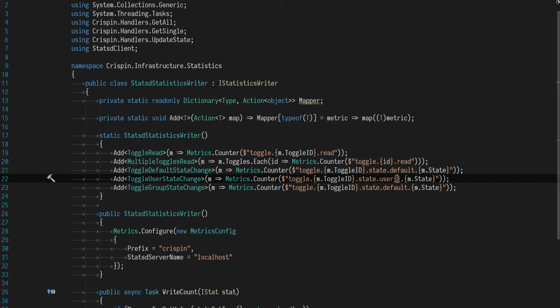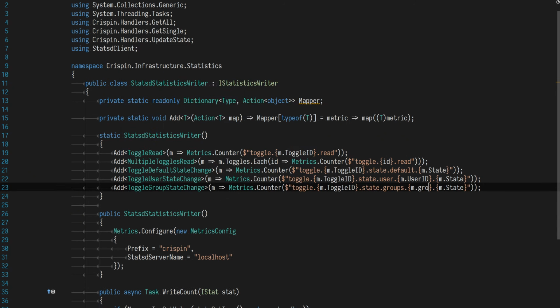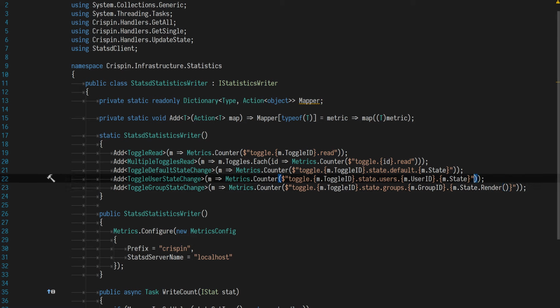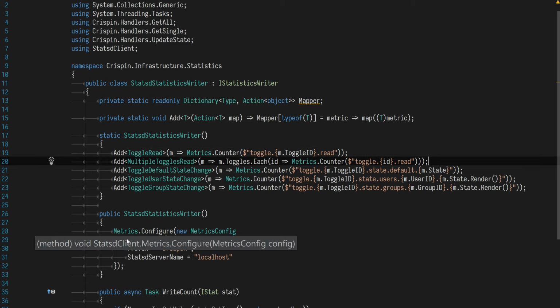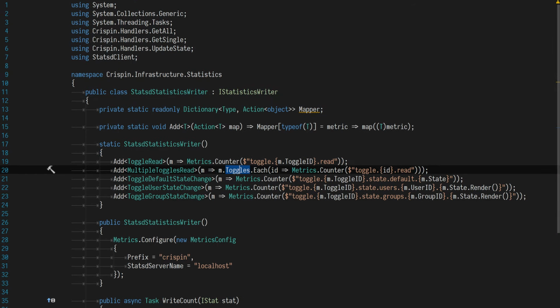User, m.userid, groups, dot, m.groupid, should be users, m.state, and these ones do need the render call because they could be the word unset as well, and I want that specifically there. Right, that'll do for that.